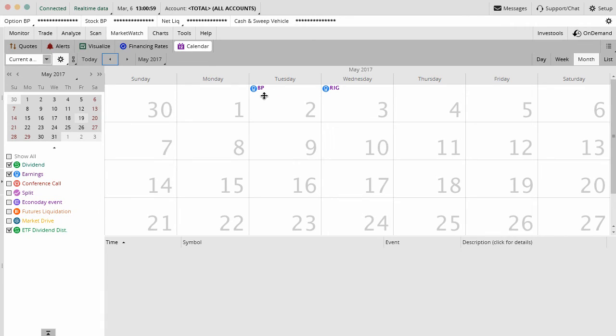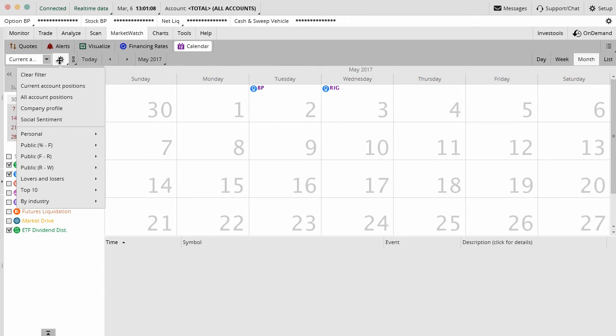These ones are things that are on our watch list, but we don't have active positions in managing those, at least for that expiration period. So that will show you anything that has current account positions or all account positions, whatever the case is. You can also filter this by your watch list.